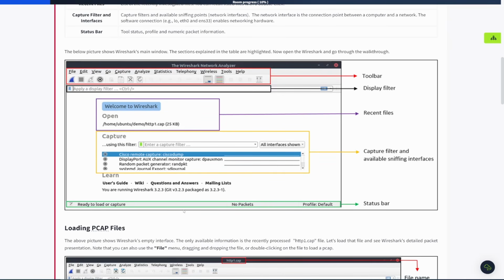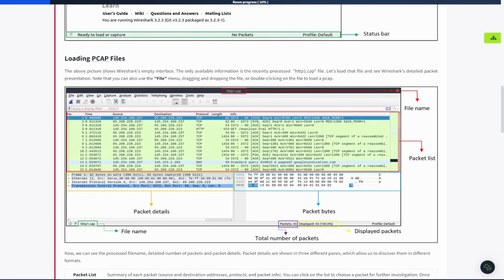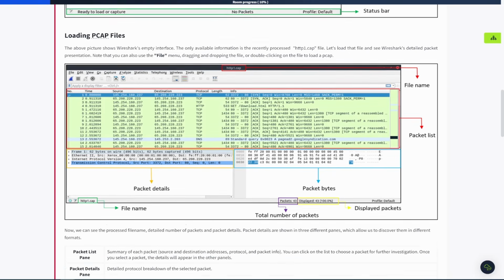And then at the bottom, we have a status bar that tells us a little bit about the network traffic we have and some other stuff. You'll learn more about that as we use it, because we'll use that quite a bit throughout this room. So then the next part is loading PCAP files. So let's just do that.